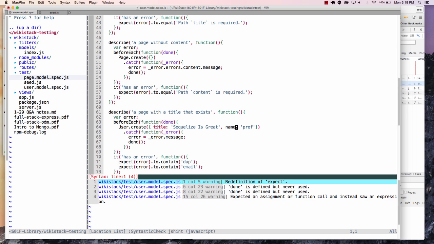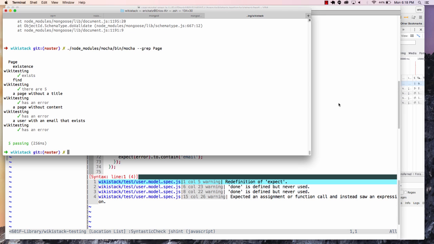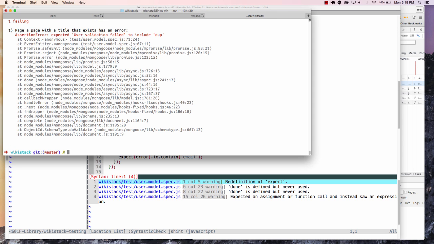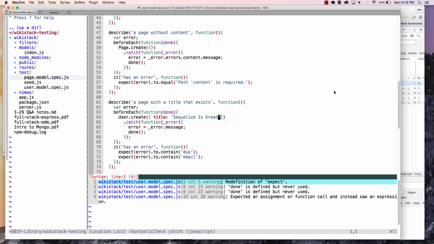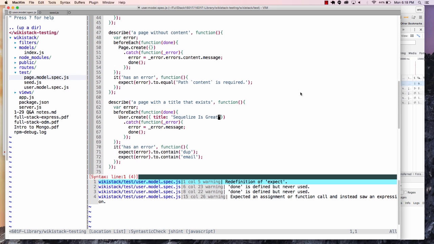And let's take a look and we'll see what the error looks like before we decide how to do this. So right now this actually should fail. And it's going to fail because we're not going to, well, let's actually make it so we don't end up getting an error message. Well, let's try this. Okay, expected user validation failed. And this is not user create, this is going to be page create.